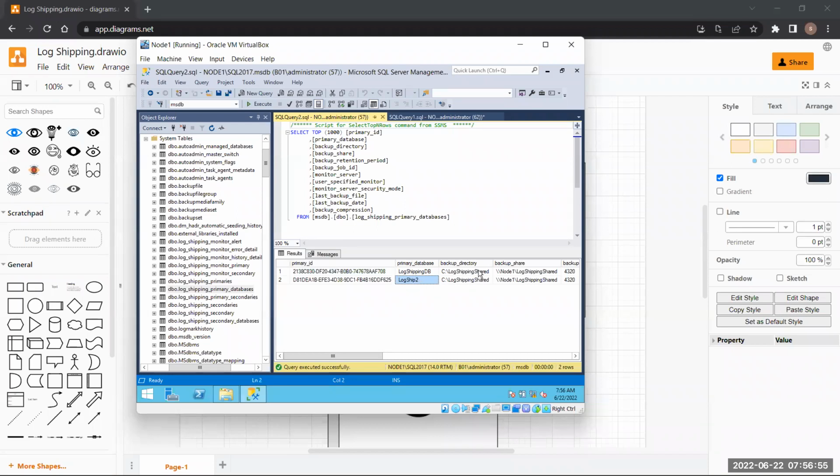Logship 2. Okay, where is the backup directory of this particular log shipping folder? The same, right? What is the backup share that we gave? Node 1 for the same folder. Okay, then it says backup retention period. What is this backup retention period, 4320?